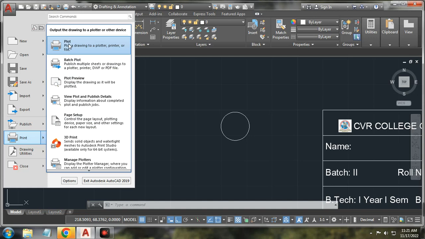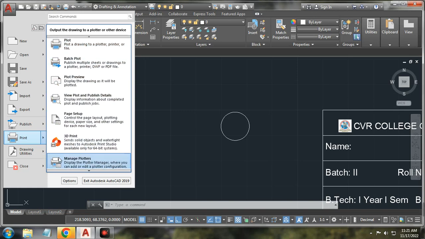Print is nothing but plot. Another name for print here is plot. It has certain plotters and printers, and we can plot everything using this plot command. Here we can make different types of plots. We can make these settings, we can make it a batch plot, all those things. 3D print is also possible here.